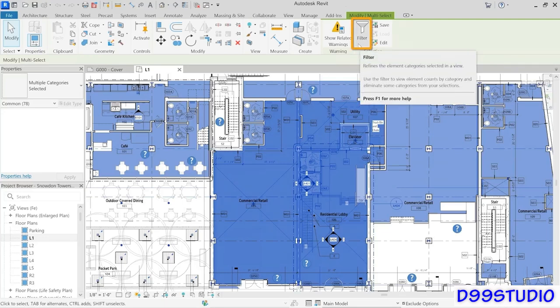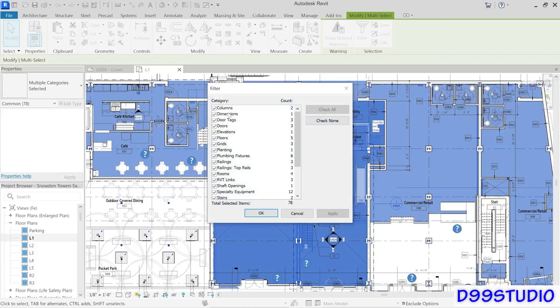With filter, you can remove from the selection categories that you're not interested in. So let's say from this selection, I only wanted the walls in the area that I've selected. I could go to this filter button and notice all the categories that I've selected here. And each one lists with a count in the right-hand column. And there's lots of stuff here.